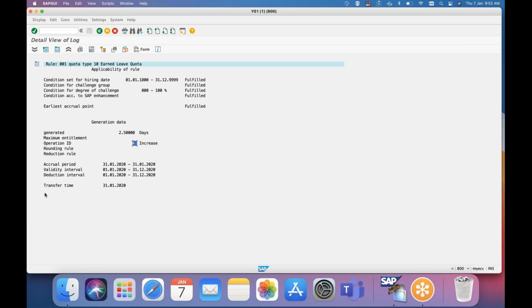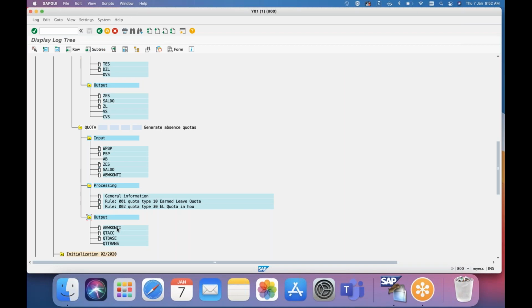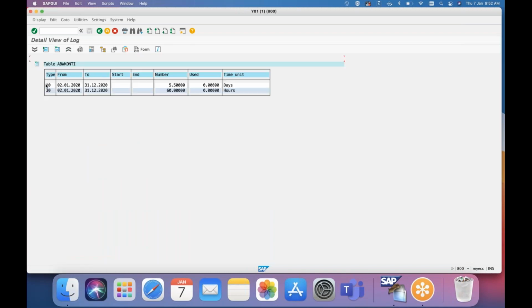to the time type. You can see the transfer time, because we pushed the time type on 31st. On 31st January, the quota will generate. The quota table is ABWKONTA. Whenever this table is generated, this will be displayed in our 2006 infotype as quota. This is the quota number which we have worked.